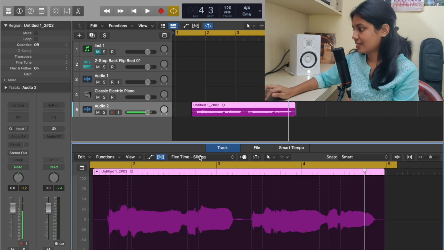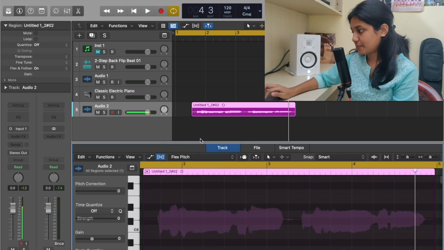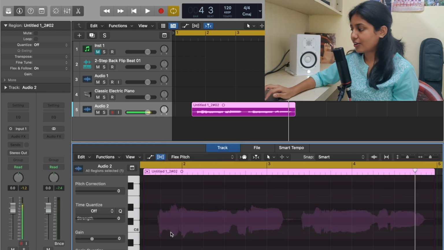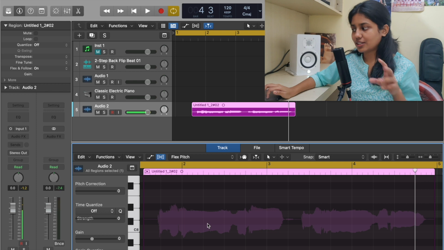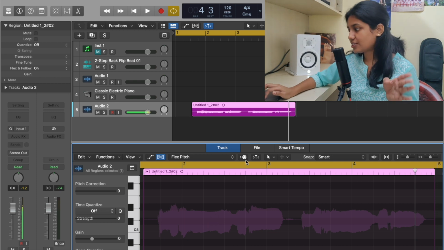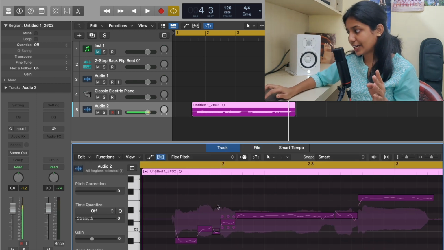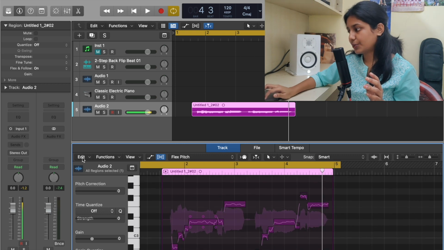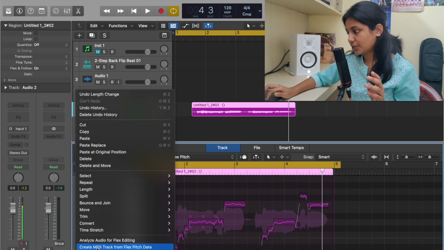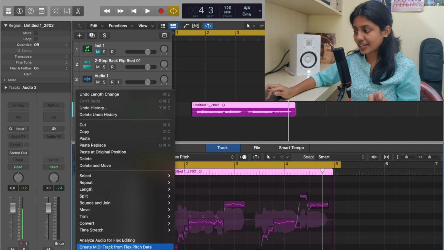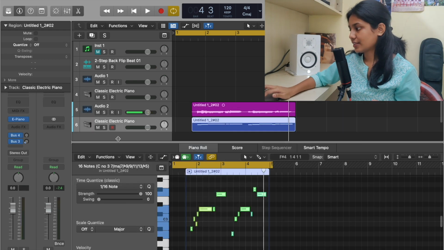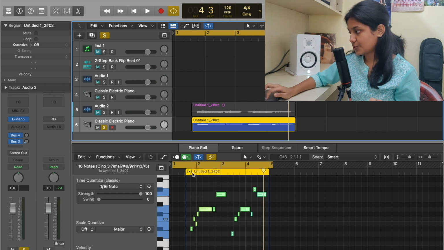Now go over and select flex pitch, and you are supposed to get a lot of MIDI notes over this audio region in this tab. If you don't, then just change your tabs until you get it. Once you get this, go over to edit, come down to create MIDI tracks from flex pitch data. Click it. Now you can mute this audio, solo this new track and listen to it.